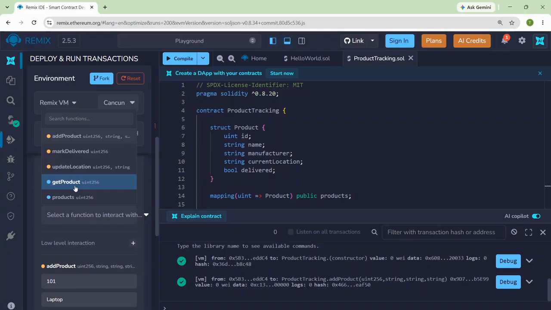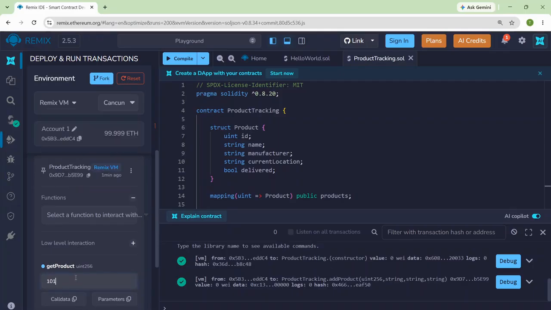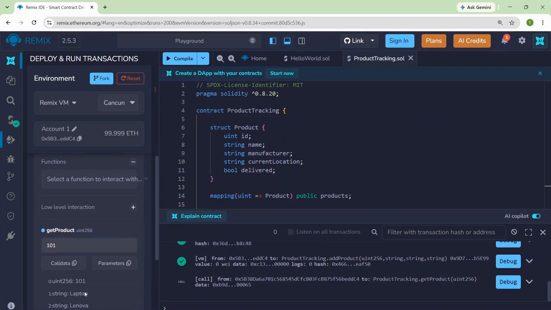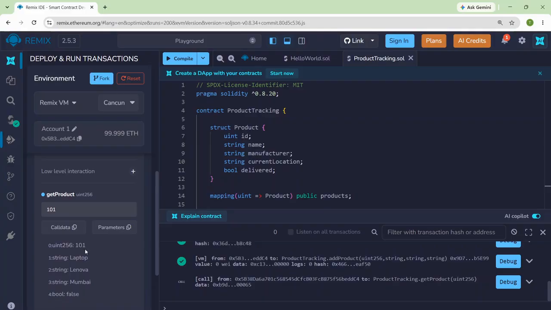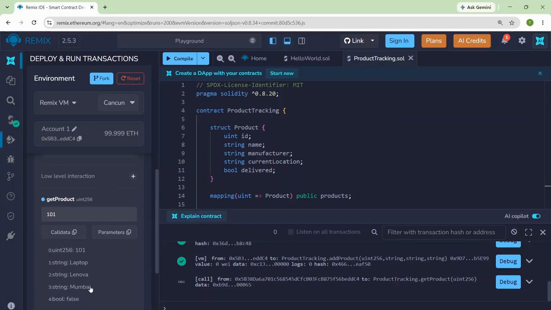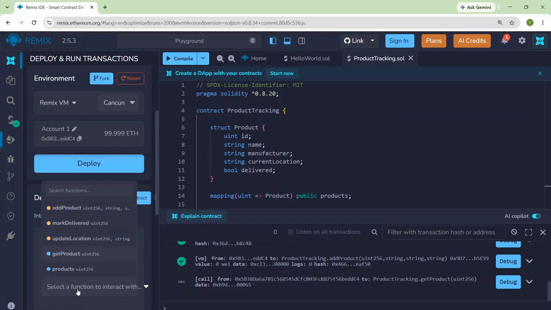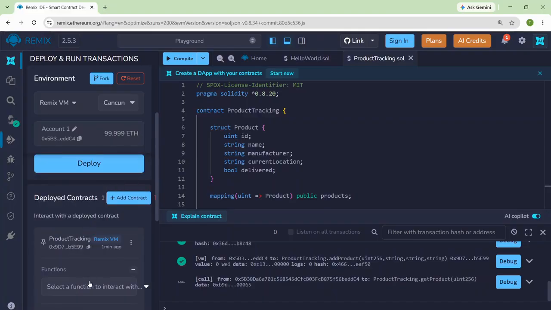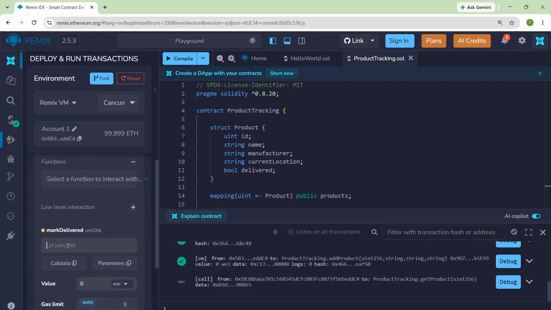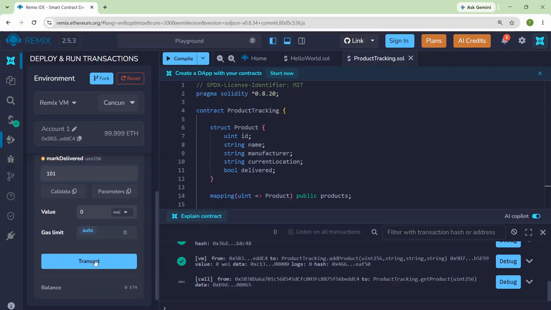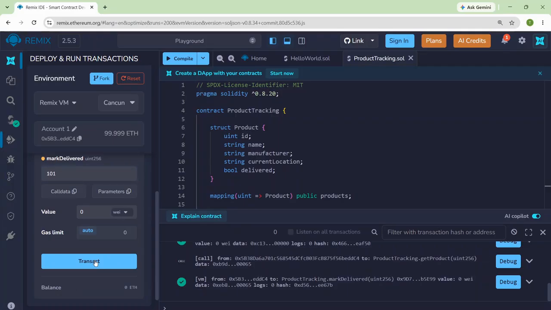For get product, I'm just going to use 101, making a call function. So 101 is the product ID. We have the laptop, Lenovo, Mumbai, and mark delivered as false. When moving to the next one, mark delivered, we are going to set it for product 101. We enable it as true, which means that the product has been delivered to the customer side. So we are enabling the transact, and the transaction has been successful.